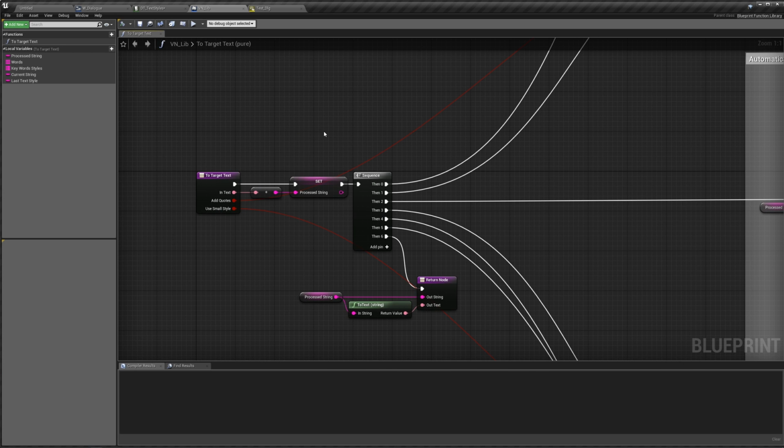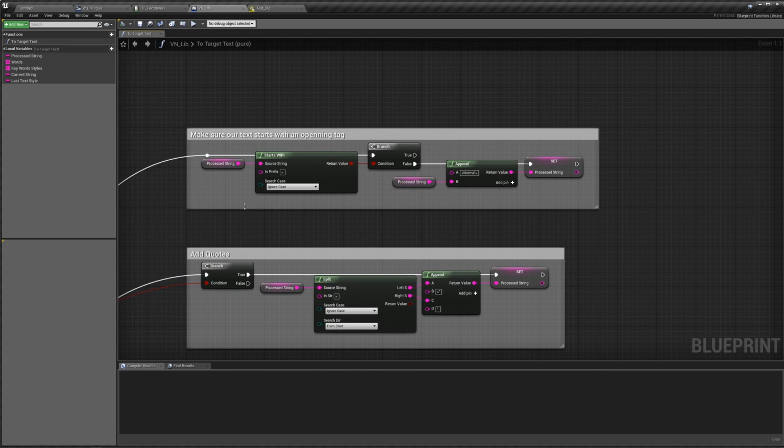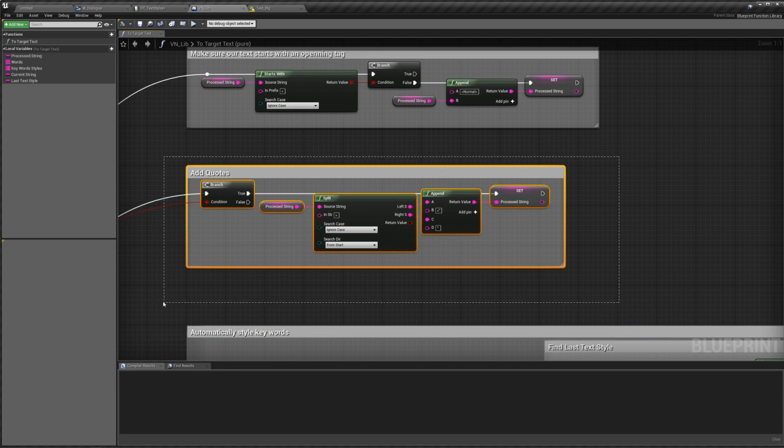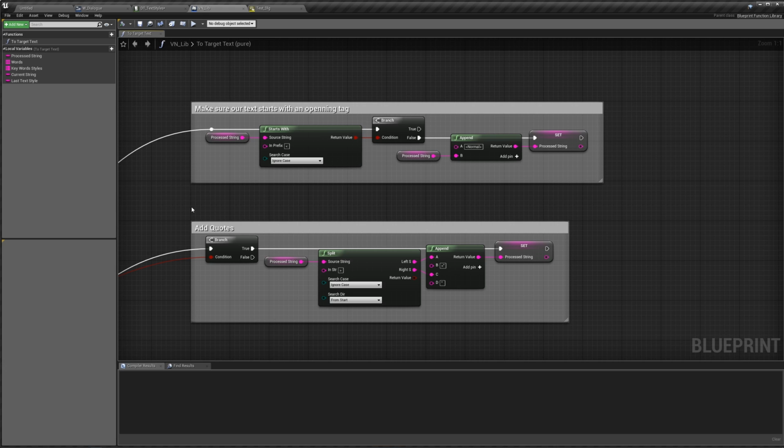So let's start with the very first thing we do in our sequence, which is make sure our text starts with an opening tag. Oh, and it also makes it easier to add our quotes when we actually start with an opening tag, which is another reason why we want to make sure we have an opening tag. So we still want to check to see if our process string starts with a less than sign, which is going to let us know if we are starting with a tag or not.